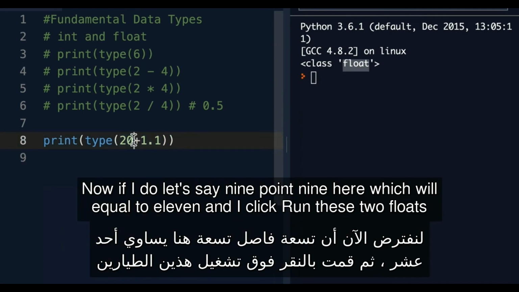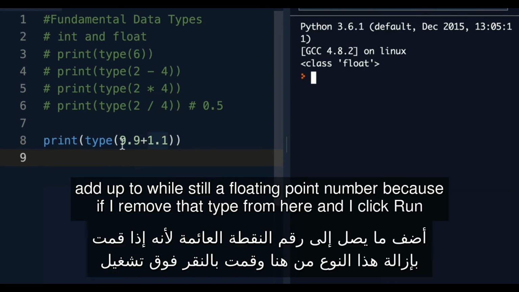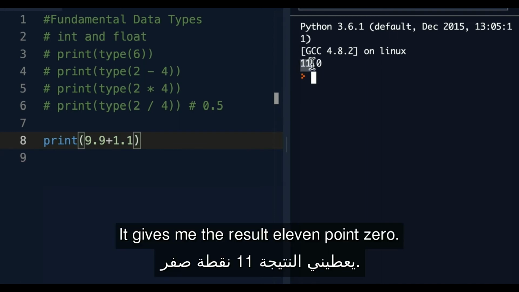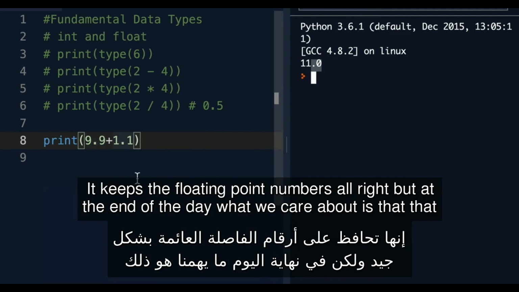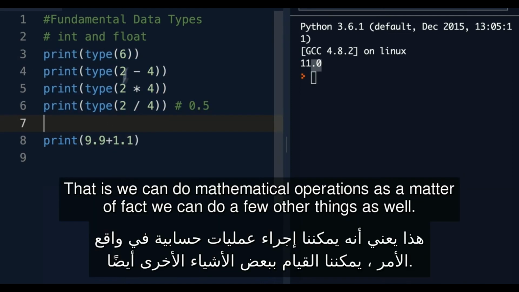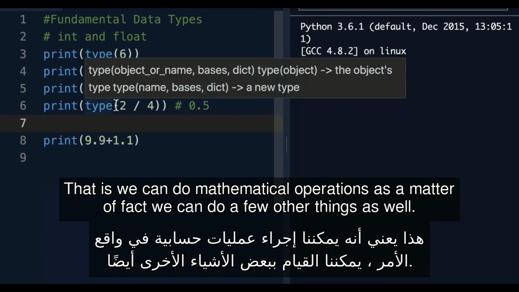Now, if I do, let's say, 9.9 here, which will equal 11, and I click run, these two floats add up to, well, still a floating point number. Because if I remove the type from here, and I click run, it gives me the result 11.0. It keeps the floating point numbers. All right, but at the end of the day, what we care about is that Python works the way we expect it to. That is, we can do mathematical operations. As a matter of fact, we can do a few other things as well.